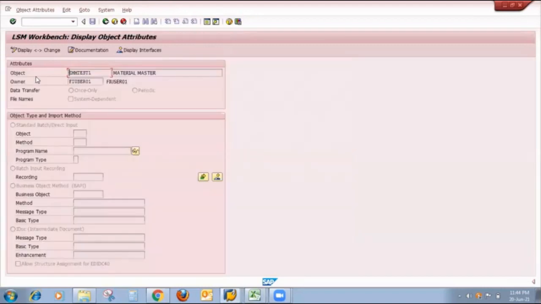Once I click on the execute button, you will see the LSM Workbench display object attributes. One important thing: we don't do any work in LSMW in display mode. All activity we can do in change mode. So first I switch our display mode into change mode by clicking here. Okay, so in my title bar it shows change mode.